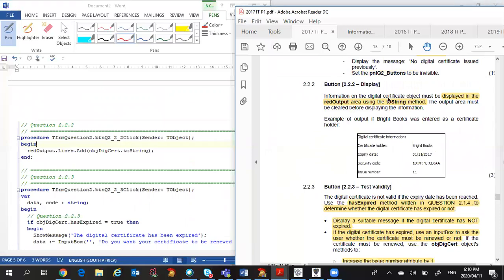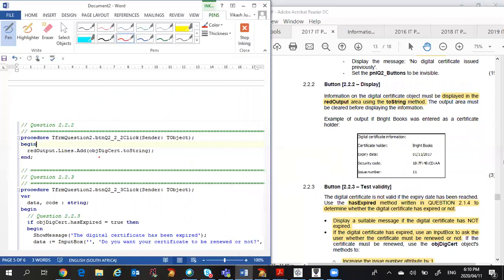2.2.2, that was straightforward. You just needed to call the toString. And here for 2.2.2, there's the toString method. Remember, it has to be called through your object because the toString is inside of a different unit. And here is your object that needs to be called, which is linked to the unit that is outside of this particular form.